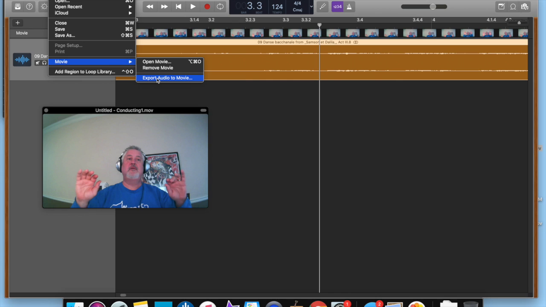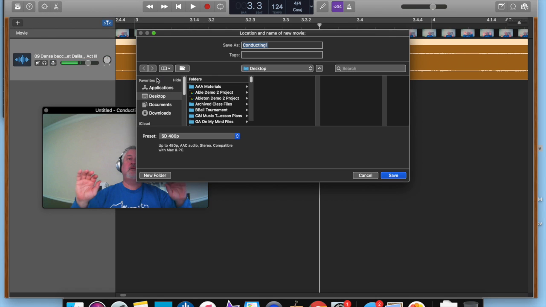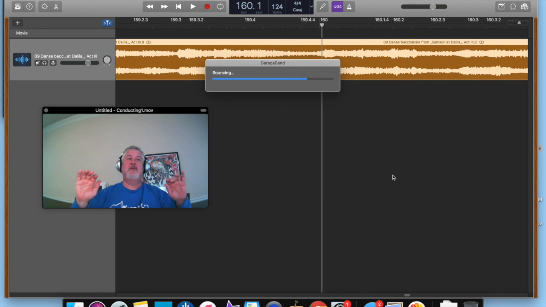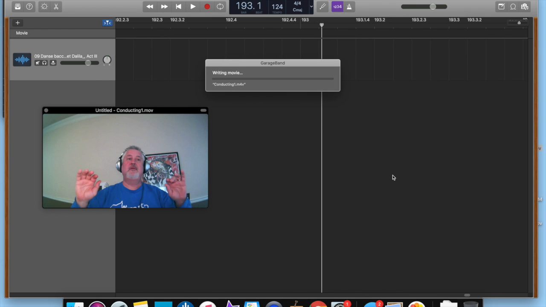Export audio to movie. And what that's going to do in GarageBand, again, I can give it a name, and it's going to combine the video with the audio track, and it's going to export that as an MP4 or a video file. And then that file you can upload into Google Classroom or whatever your LMS is to add to your assignment. And now you've got your video lined up with essentially what is a click track.